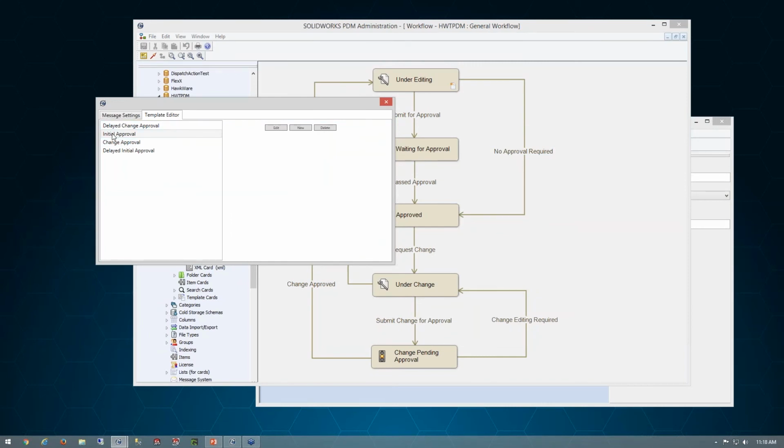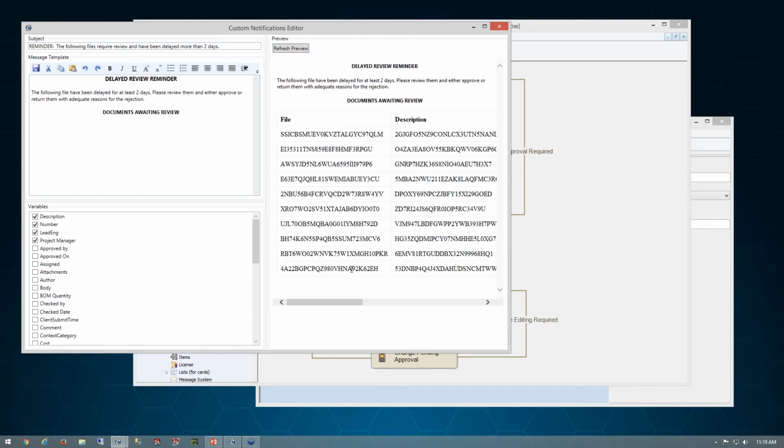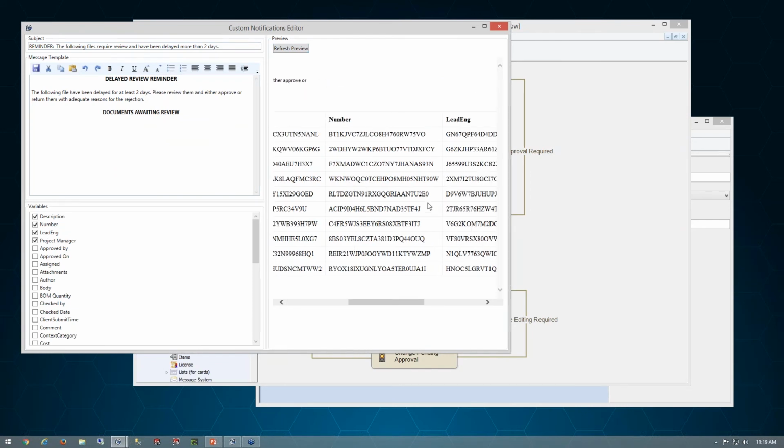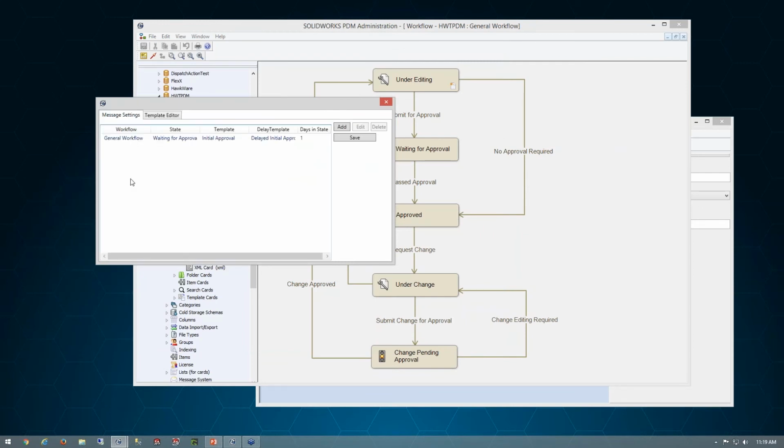And I can create as many of these templates as I wish. Once I've set it up the way I want, I hit the Save button and that saves it, and it shows up there in my list. So I can have slightly different ones for the ones that are delayed versus the ones that are not. This is a reminder, that's a delayed review, but same idea. You can format it the way you want with those values.